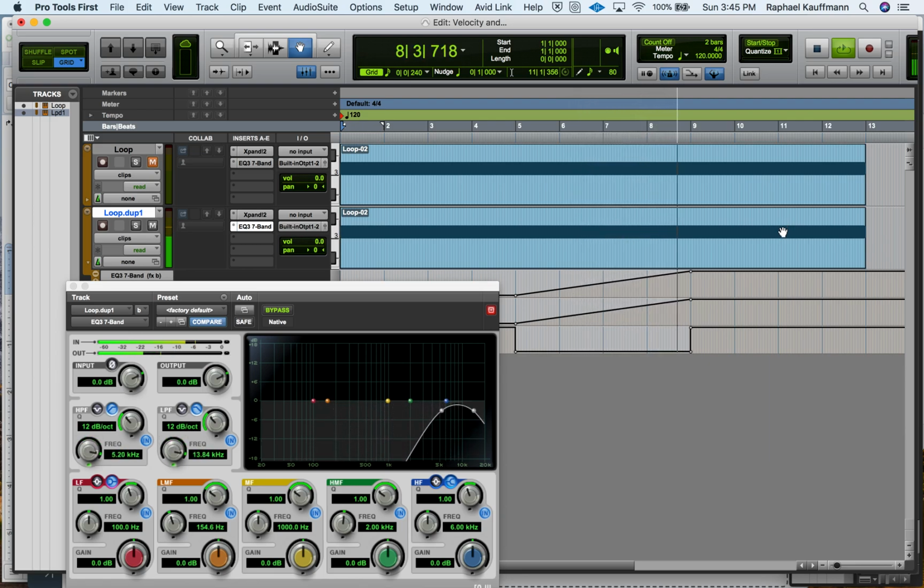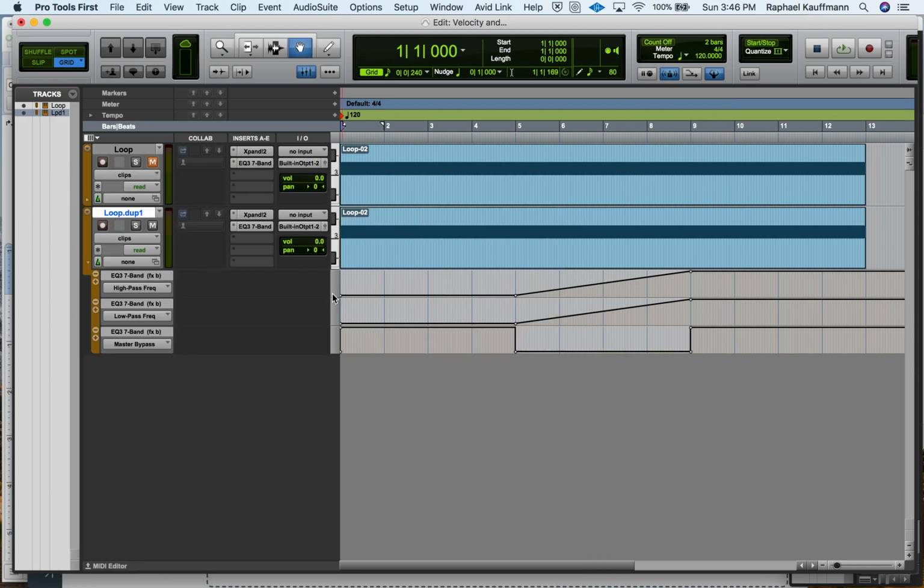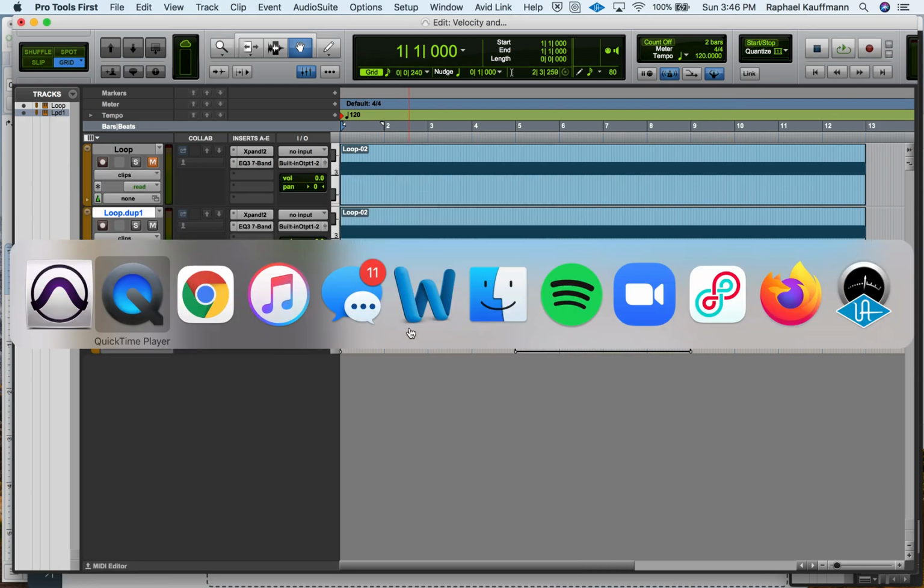And off. Okay, now again, every knob on here is automatable. Every knob and expand is automatable, including the cutoff, for example. In any case, that is effect automation.